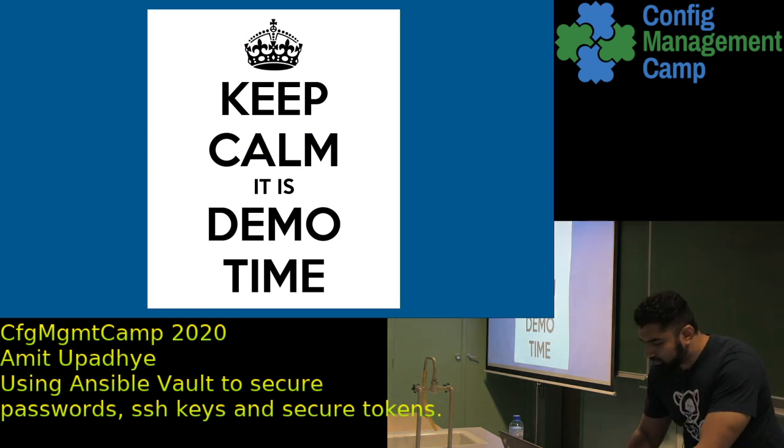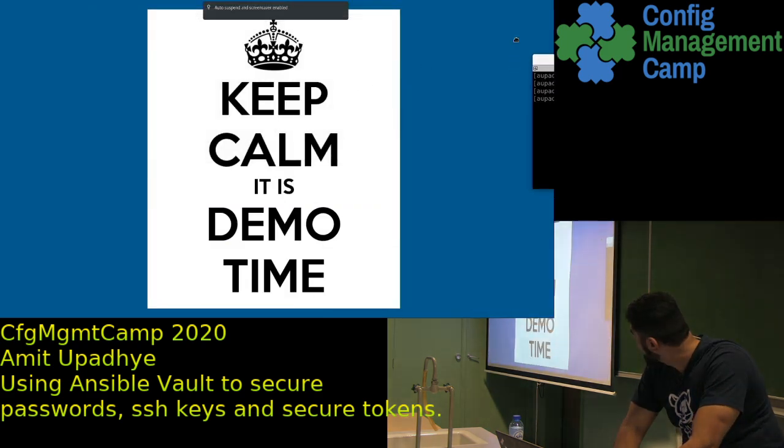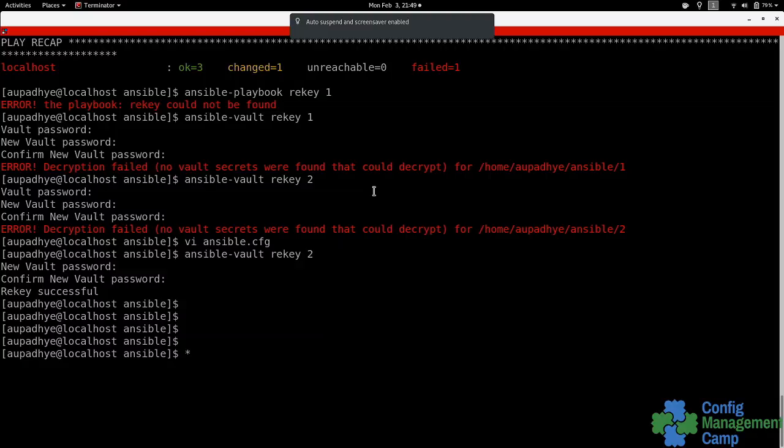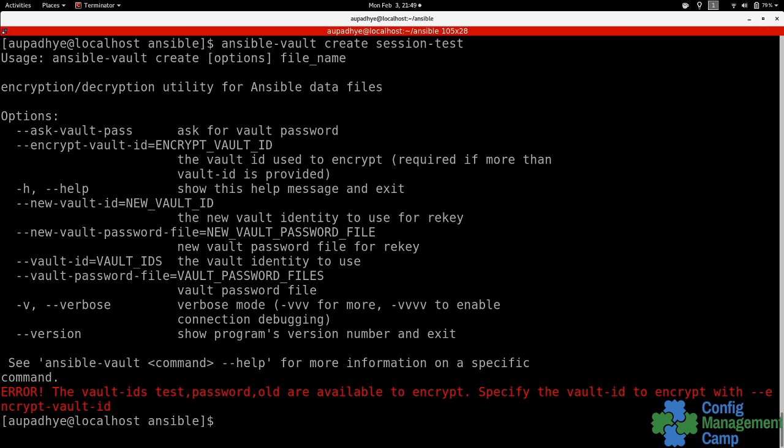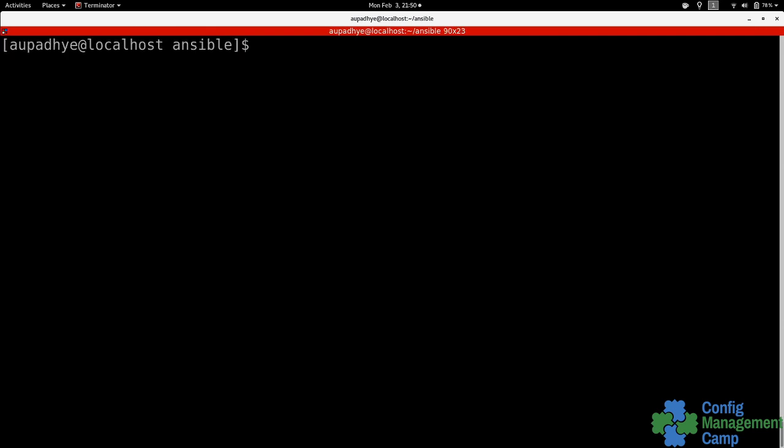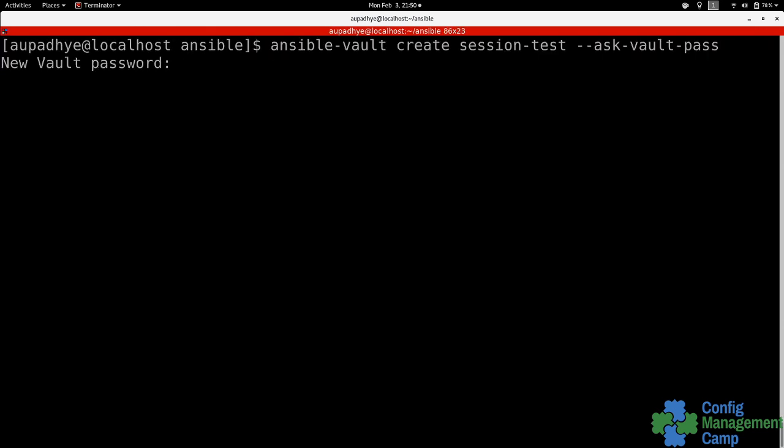And yes, the demo. Okay, I start with simple file encryption, ansible-vault create. Can you see the error? It is saying that the vault IDs, test password, and old are already available. So the thing is, if I even pass this one, it will... sorry, just a minute. Yeah, I don't like this behavior, but I'm not sure if this is a bug or what.